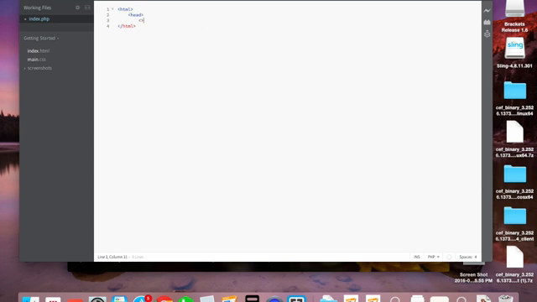We get the head, the body, so I'm just going to title the page user form. When you're signing up for a website or logging in on a website, what's actually happening is the website is using a form. So we're going to create sort of a user sign up.